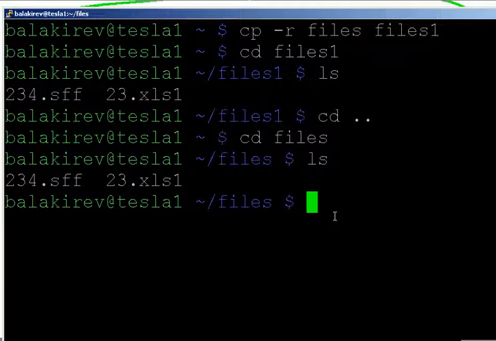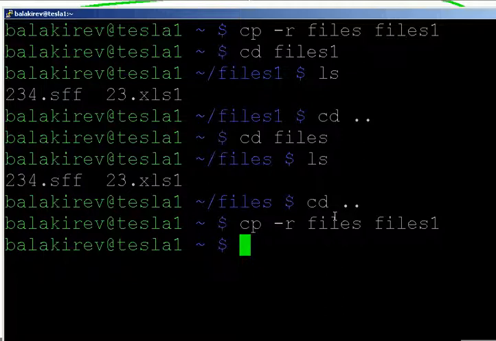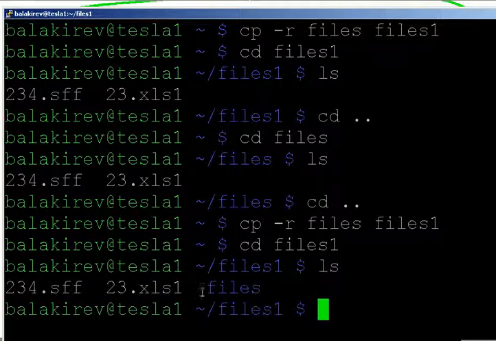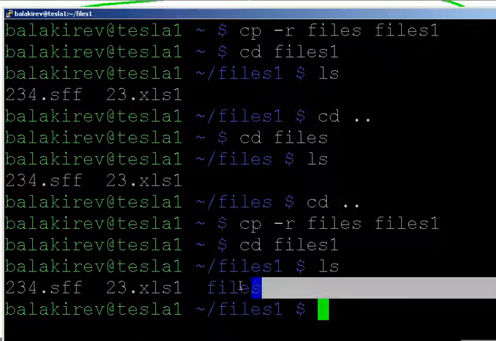And now let's repeat the previously given operation, cp -r. Let's type it again. Okay, and what will we have as the result? cd files1. You see that we have the previously copied files, and we have copied the full directory to this folder.